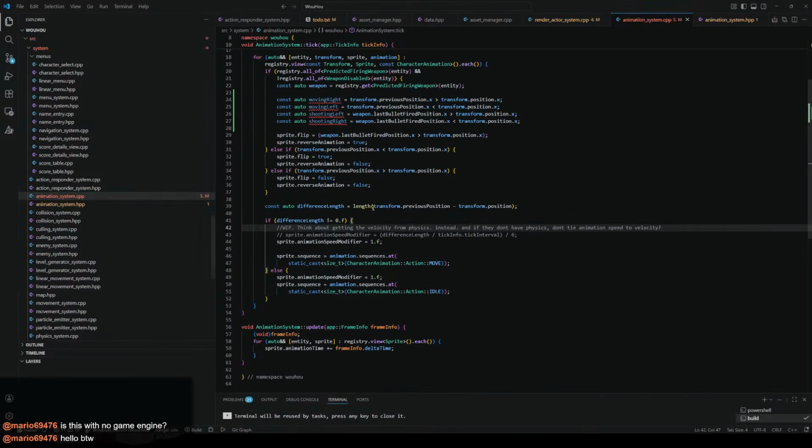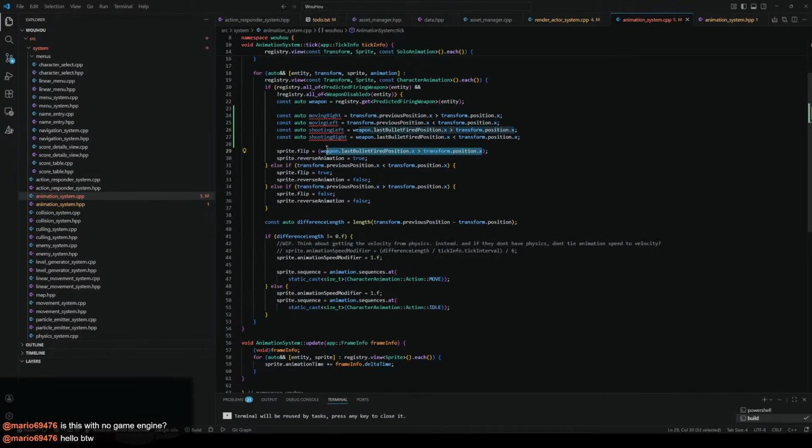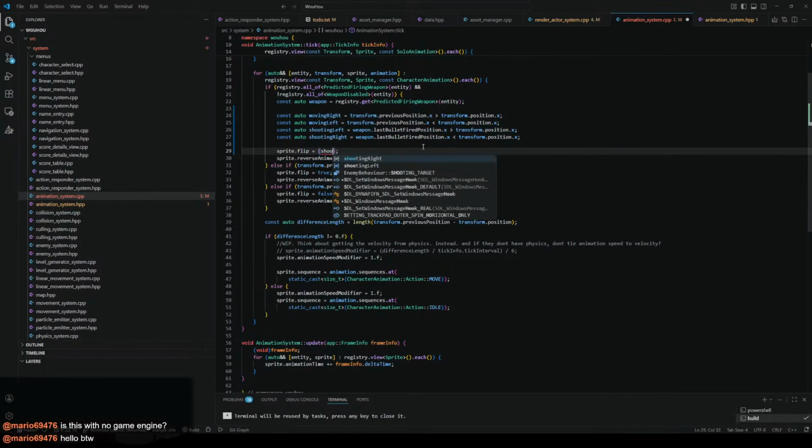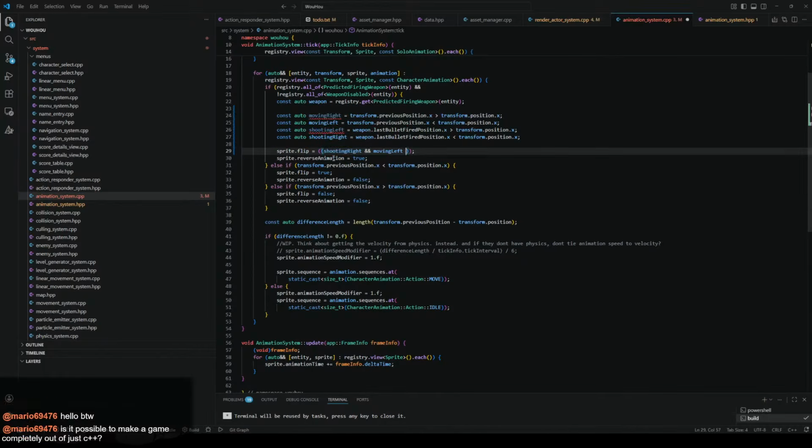Anyway, let me think. So the base logic I'm thinking is we only want to flip the sprite if you're shooting right and moving left, I think. Is this right? Maybe I'm full of it. Or you are shooting left and moving right. Is that correct?